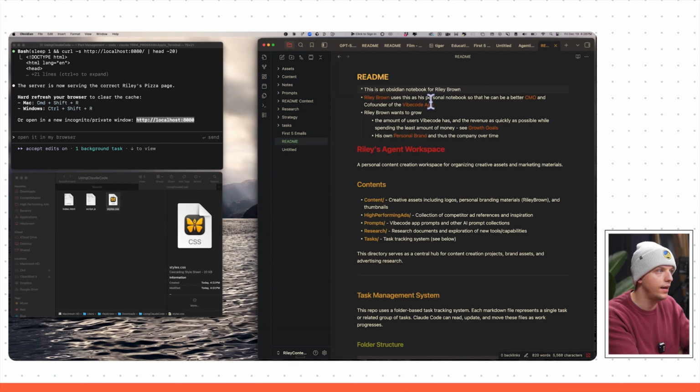This is kind of how I think about this. This is a notebook, and Riley Brown uses this as his personal notebook so that he can be a better CMO and co-founder of the Vibe Code app. And I basically state all of my goals. Why am I stating this? I know my goals. Why am I writing this? Because I don't use this by myself. I use this with my general agent, which is Claude Code.